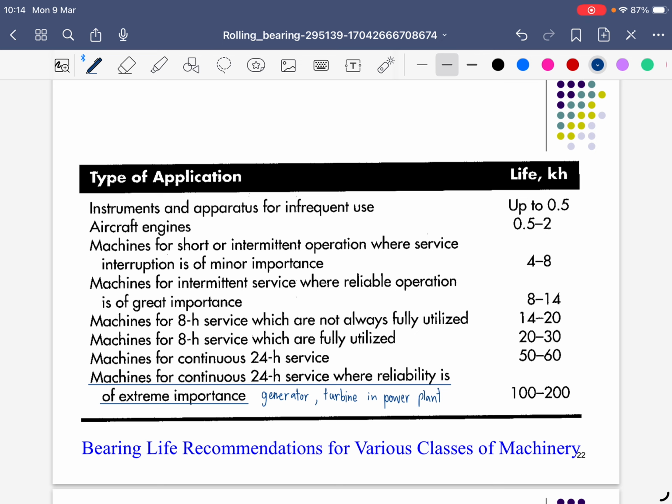Now we need something that we call the load factor. What is the load factor here? This is something the same as the safety factor. Okay? That's the safety factor. Type of application.